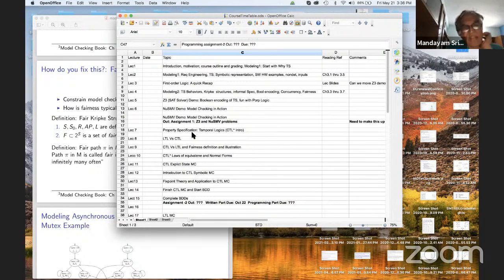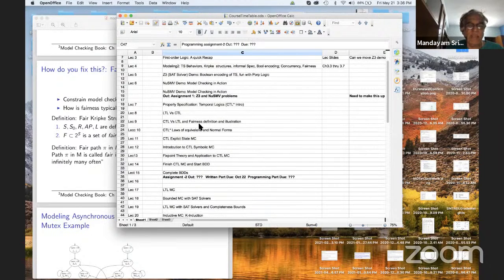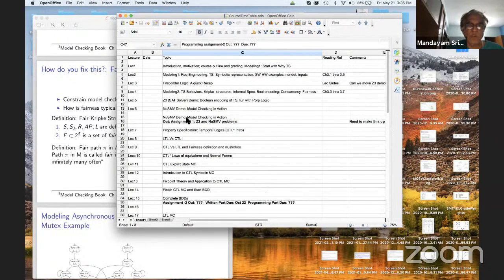After that, you will see where we will introduce you formally to the temporal logics as a property specification language and so on. So I will upload this, with some dates also, to Moodle, and we will go through this timetable in more detail as we go along. So I just wanted to give you the initial part.